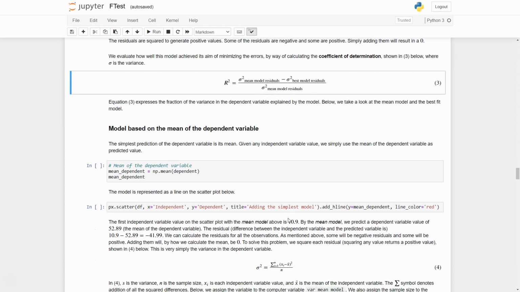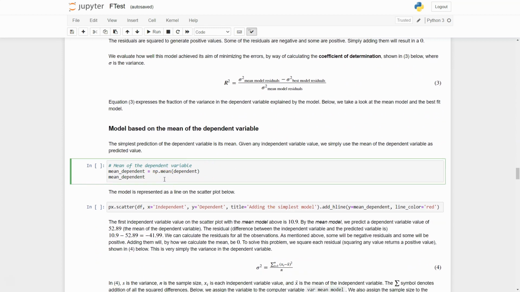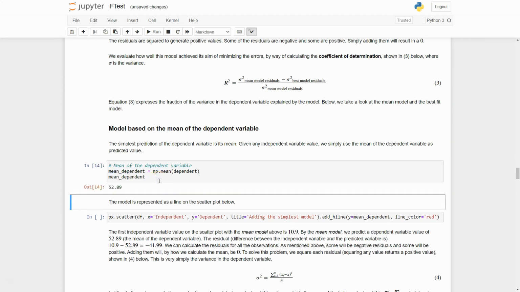Let's have a look at how to do this. Now you'll remember on the board we had this mean model. So that's the one, irrespective of what independent variable value is, it's always going to predict the mean of the dependent variable. And that's what we're doing here. So I'm just calculating the mean of my dependent variable up there. So I'm using numpy.mean, the mean function, passing my array of values there for the dependent variable, and I'm assigning that to the computer variable mean_dependent. And we're printing that to the screen, and we see it's 52.89.